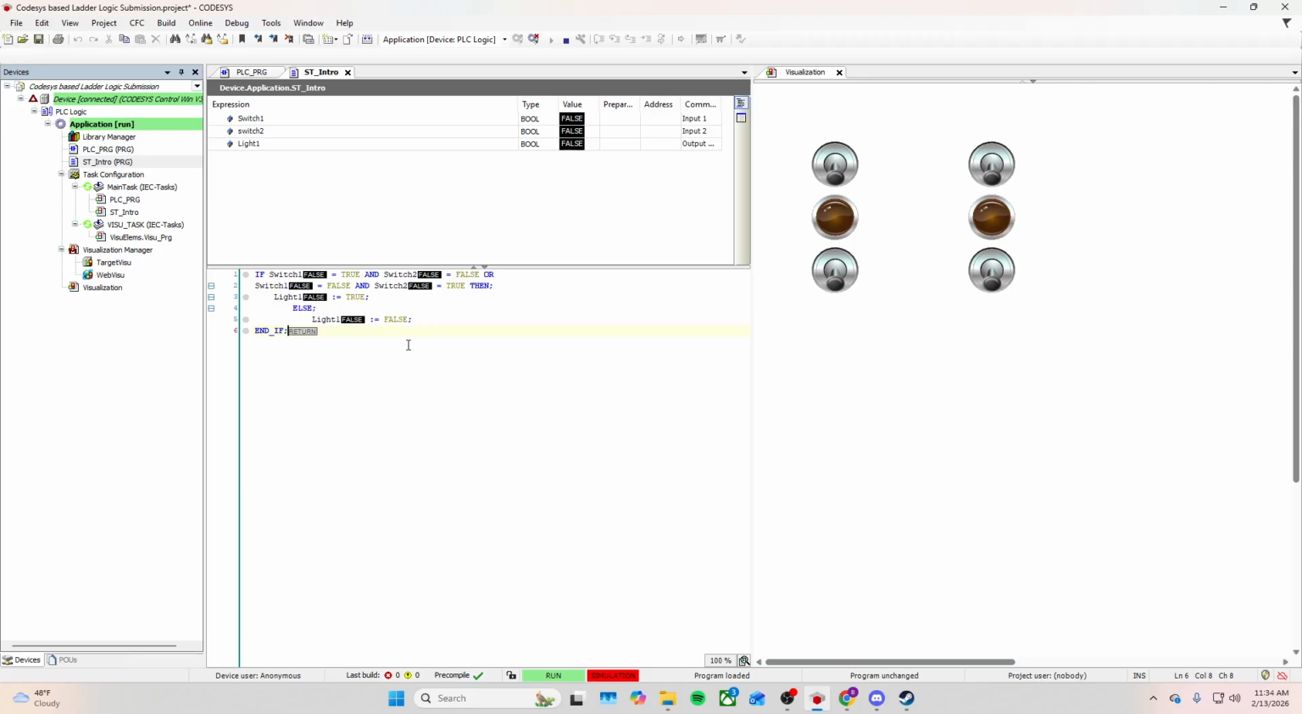This is the definition of XOR logic. The output is only true when the inputs are different.